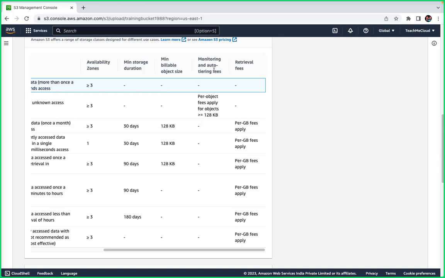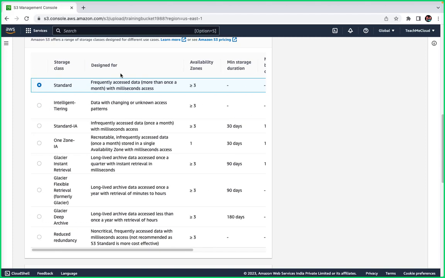It will not charge any fee related to monitoring. It will not charge you any amount for the retrieval. If you want to retrieve your data, you want to revert back your data, it will not charge us. So that's why Amazon also suggested us to use the standard storage class, that helps us a lot. But it's really costly in comparison to other storage. The most expensive storage format is standard. Clear?